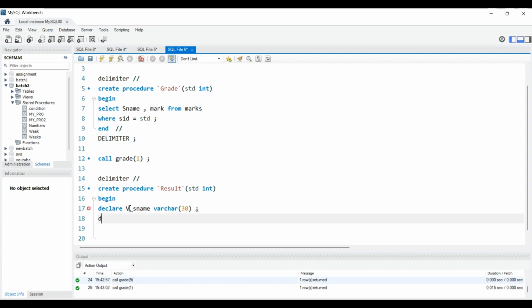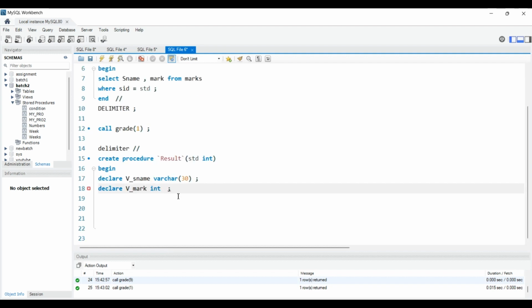Close with the semicolon. Again we will declare, and this time I will name it v_marks, because we want marks, right? And for marks the data type we will give integer. So I hope everybody understands how I declared the names. This is the name for this column, this is another name for this column. So these two we have declared. Now in the select command, up to here we will just copy paste first.